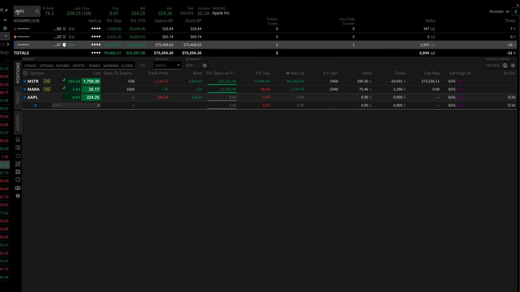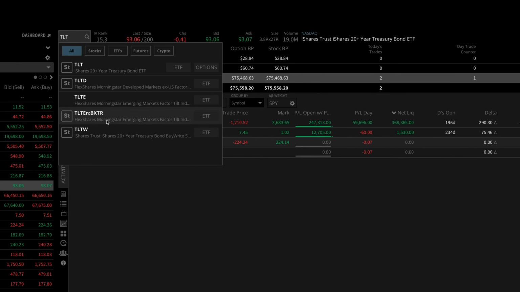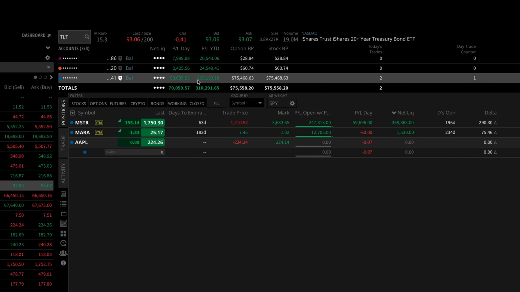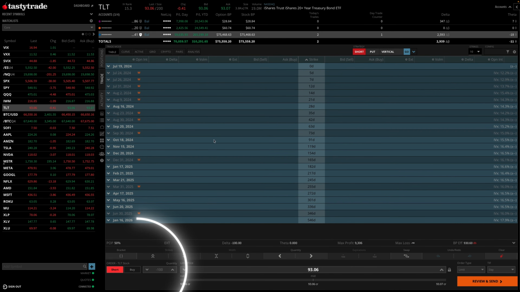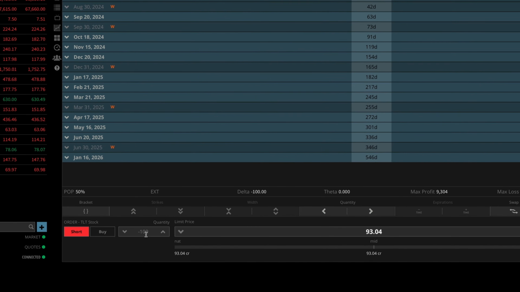Initially, I bought 1 share, and then the -1 means I sold 1 share, and this position is completely closed out. To short a stock, let me just change this to TLT. To short a stock, you click on the bid price. If I click on the bid price, this sets up an order to sell shares of TLT, which is the bond ETF. I just chose this at random, and I chose it primarily because it's a lower price stock. Again, the default order quantity is 100. I'm going to set this to -1.